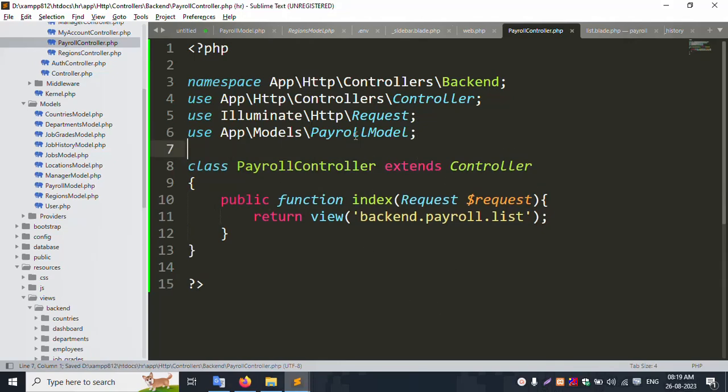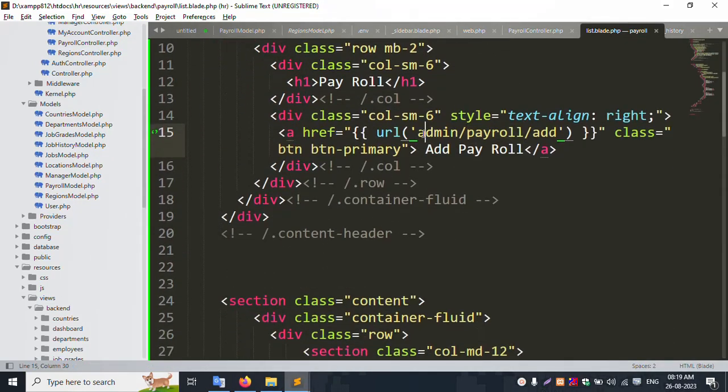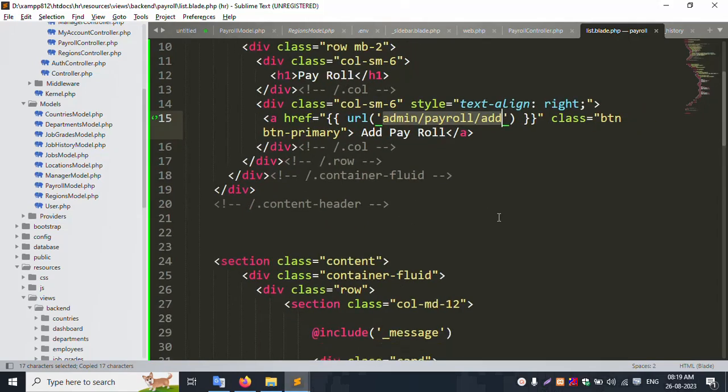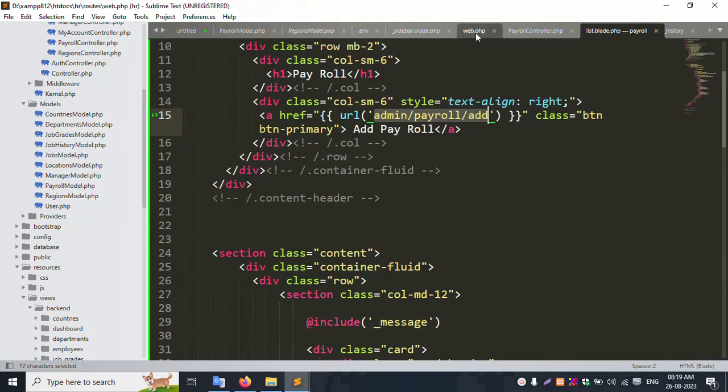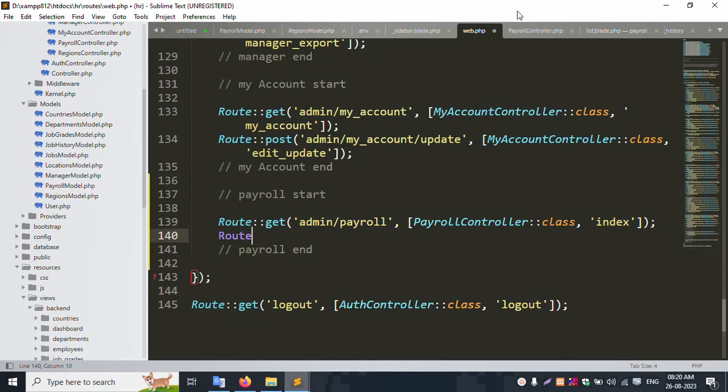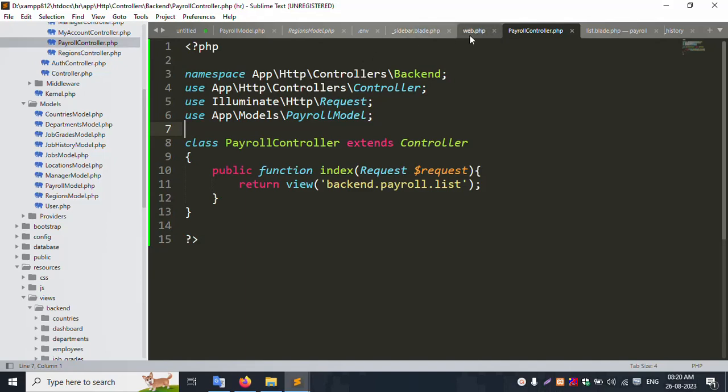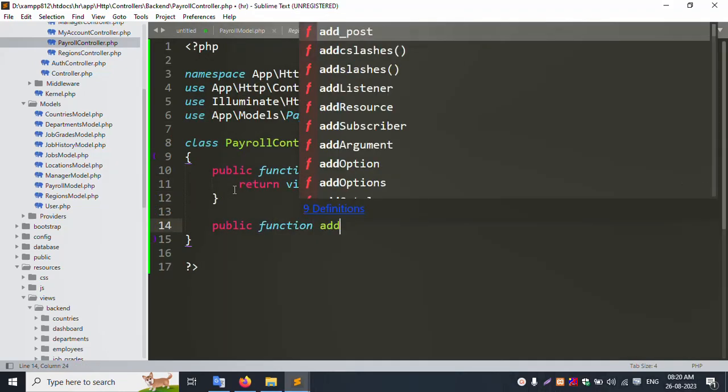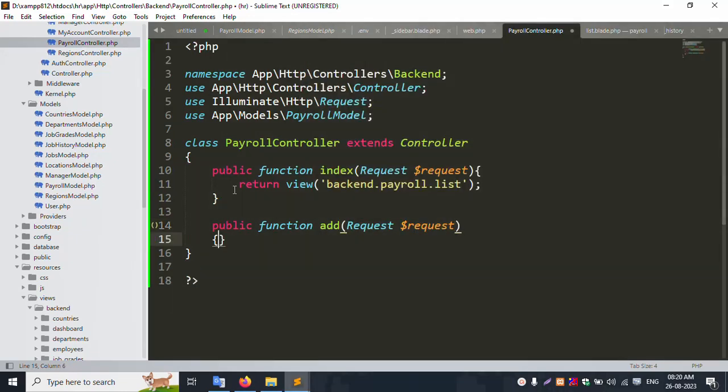Successfully set, step by step, list payroll file open. Inside this route, copy this URL, and open the web.php file. Inside this route a link is a get link, an a tag means get. Copy and paste here in this payroll controller class in this add function. Copy this name add and payroll controller inside this. Add a public function, new create public function, and request dollar request, by default the name is request, already added, and this model is added.